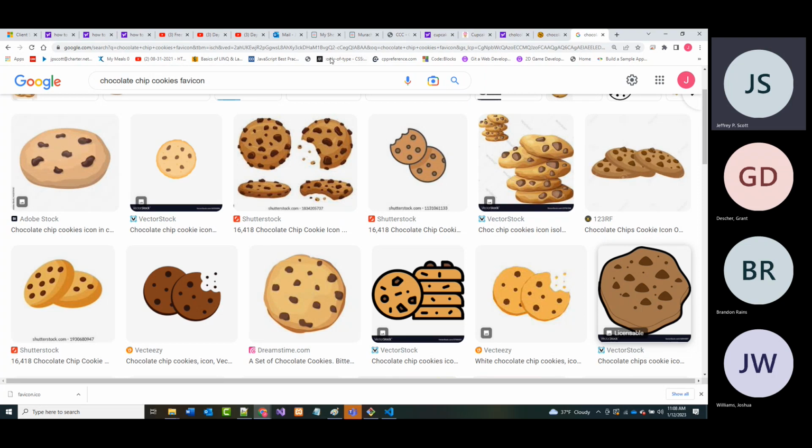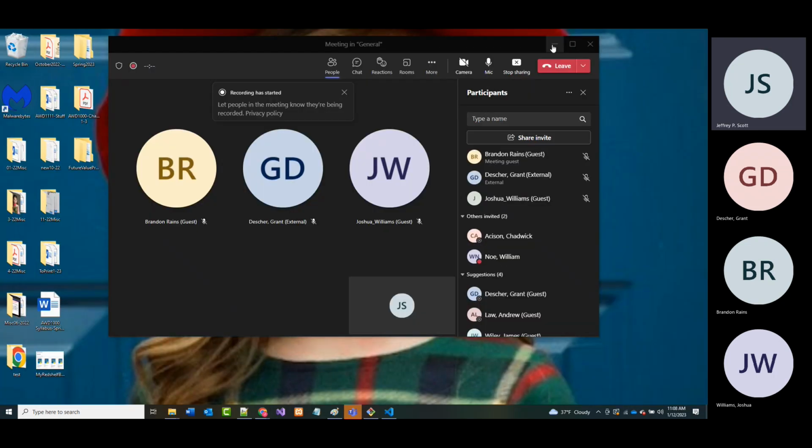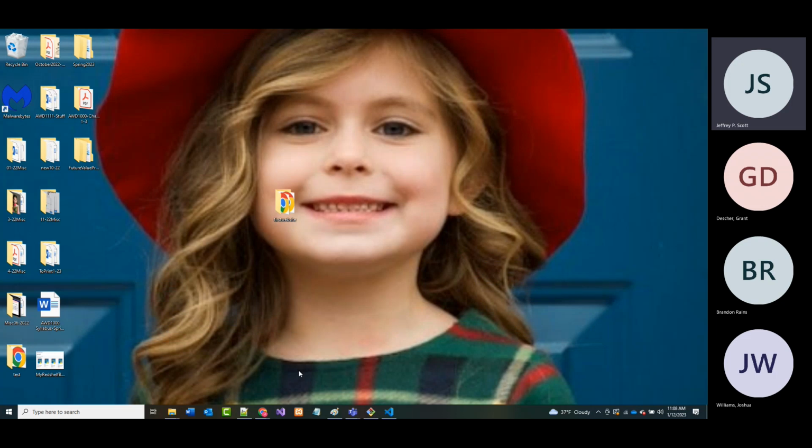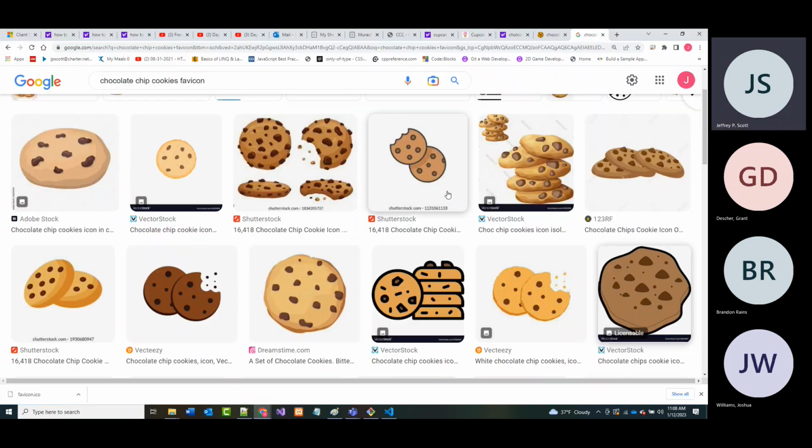All right, hopefully you're back. I don't know what the heck is going on, why my internet is so flaky today, but it is. All right, so we're going to see if we can add that favicon. All right, that'll be pretty much it for today, I think.